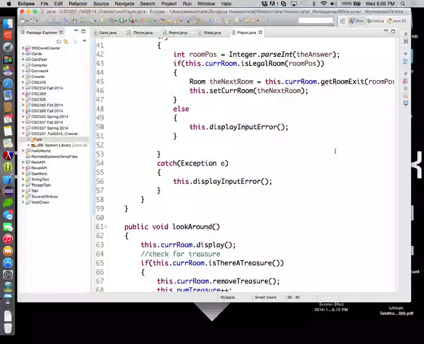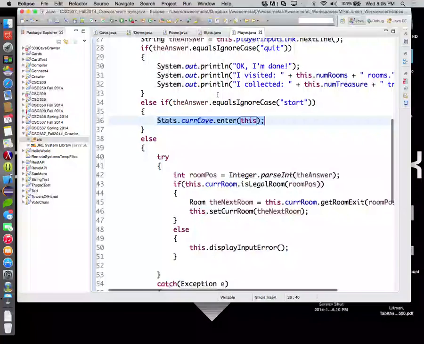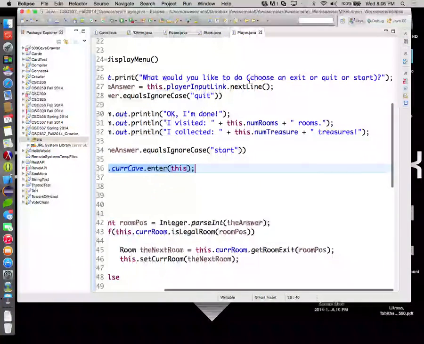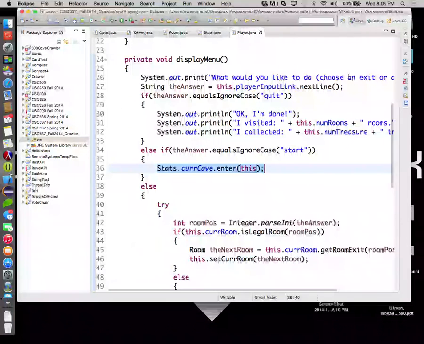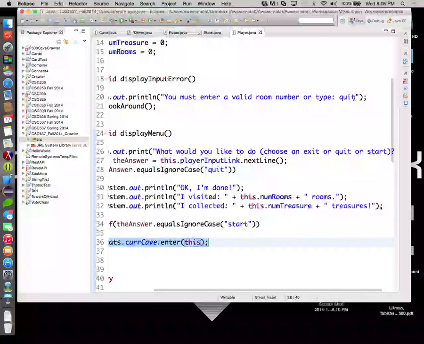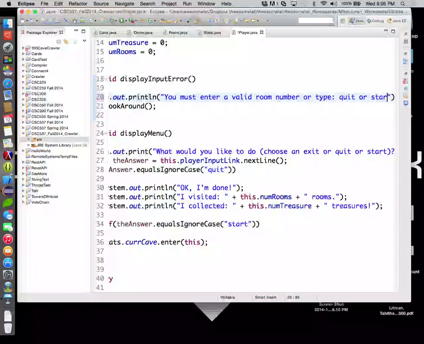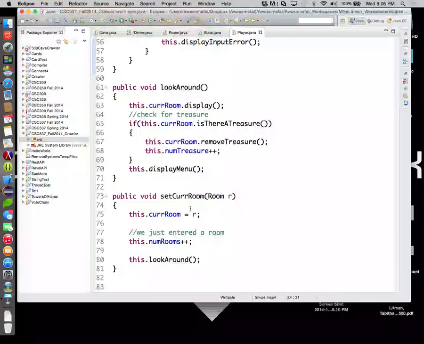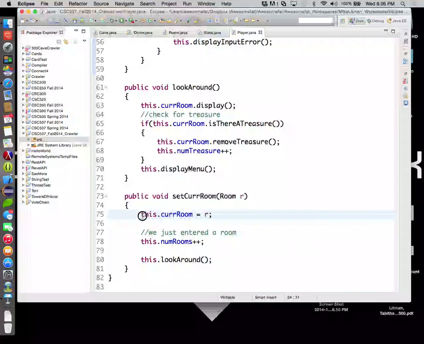Correct. So now, let's go ahead and test this, although we do need to change the prompt: choose an exit or quit or start. We need to change our error message: you must enter a valid room number or type quit or start. So again, changed it in one place. Now we know the error message will always be correct. I believe the set method, the set current room. This guy? You are adding the number of room.